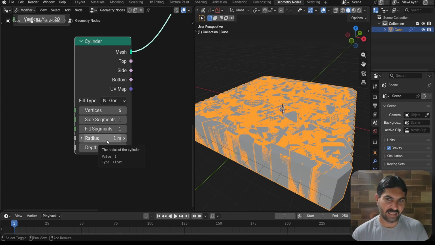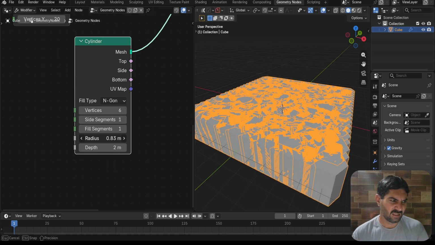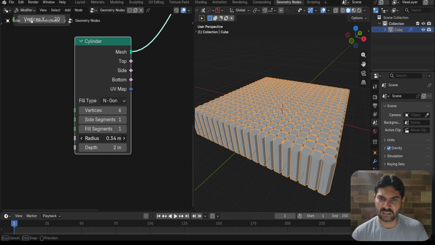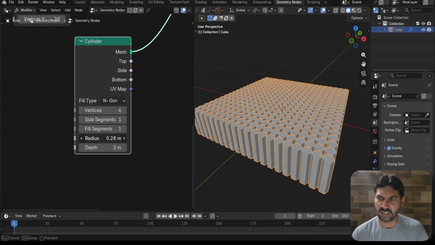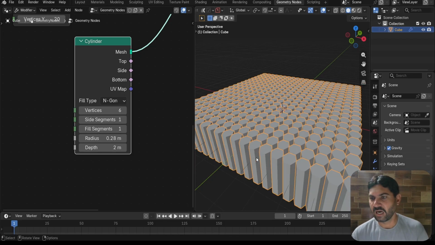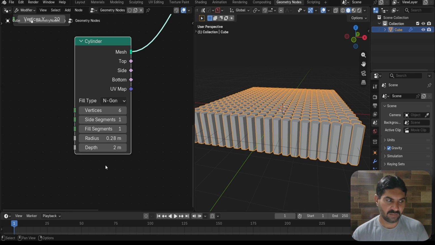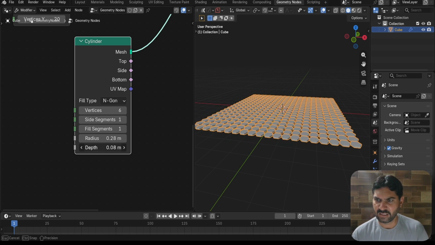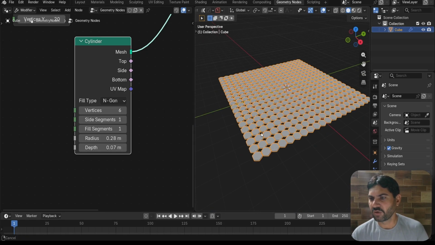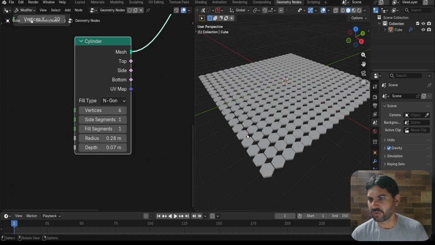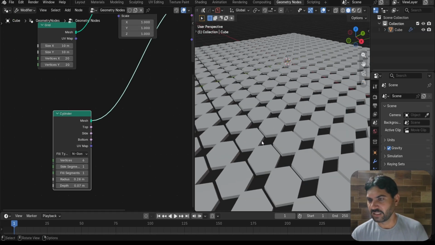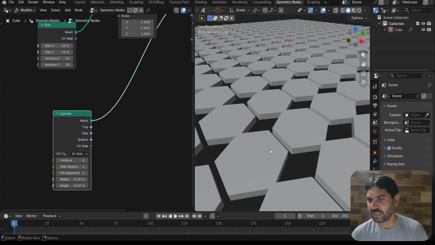First I decrease the radius very small, something like this. I think it is looking nice. Then I also decrease the depth very small, something like that. Now we have this beautiful hex pattern in our 3D viewport. Now I want to bevel the sides of this cylinder, or hex pattern, whatever you call it.